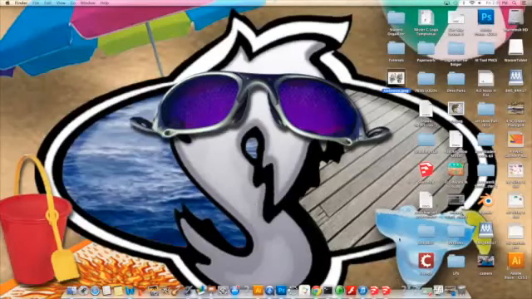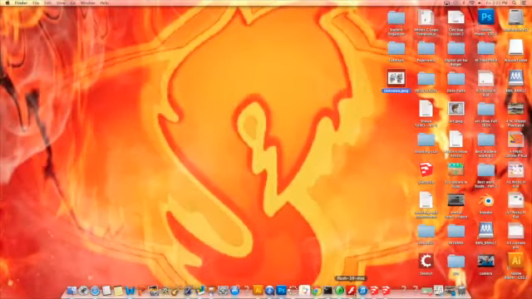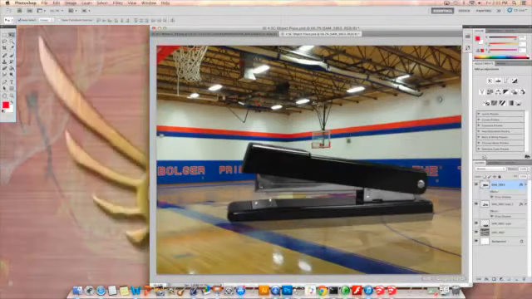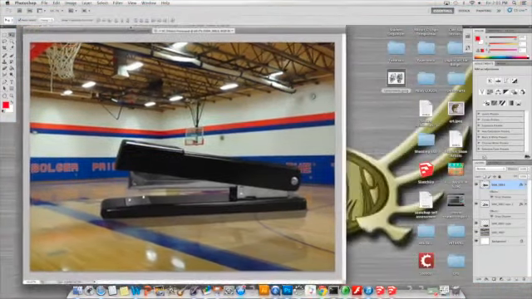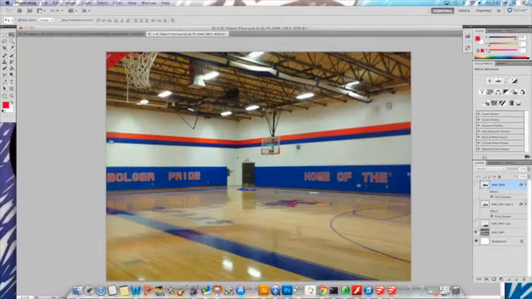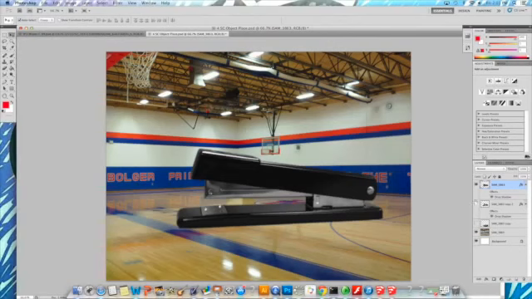Okay, so we're going to start our imaginary installation project. And to do that, we're going to open up a picture that I completed already. Here's my picture of the gym. It's nice and empty. Here's my first picture of my object, which is a stapler. I have already removed the background, and I showed you how to do that in the first video.